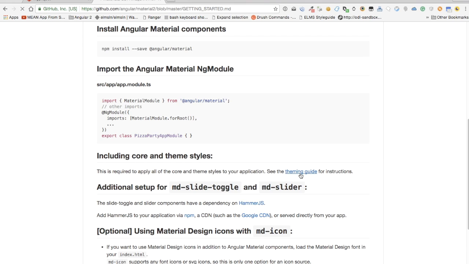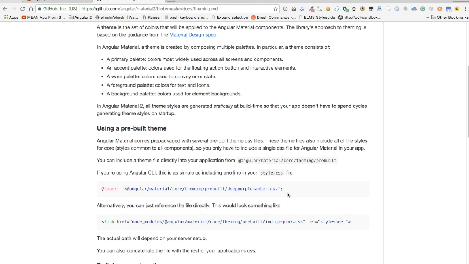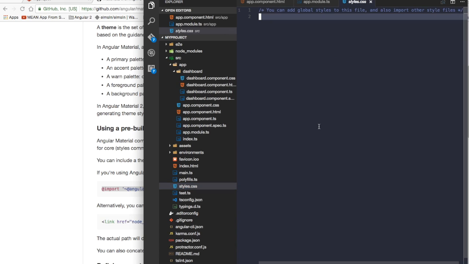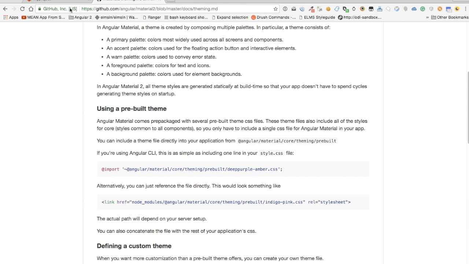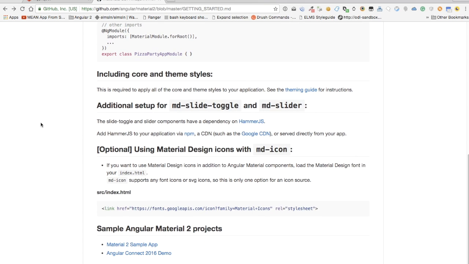Now what we can also do is import our custom theme. So there's a bunch of predefined themes and you can make your own. But what we're going to do is import this deep purple amber material theme. And to do that, it's very simple. Open up styles.css and put that import statement in there and hit save, and that will start importing the theme from the material library.